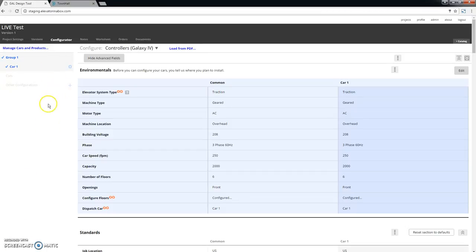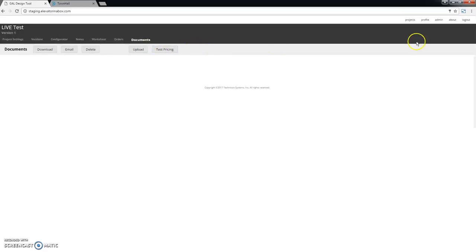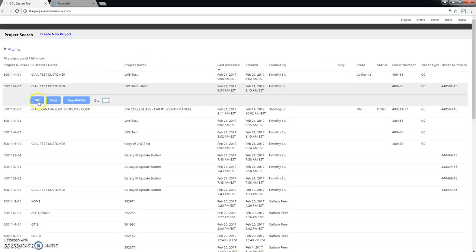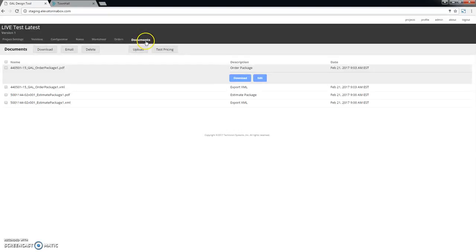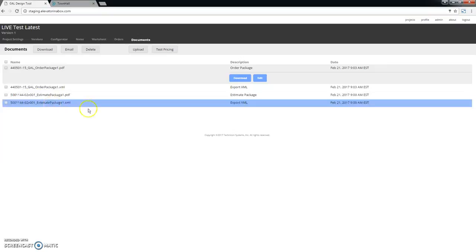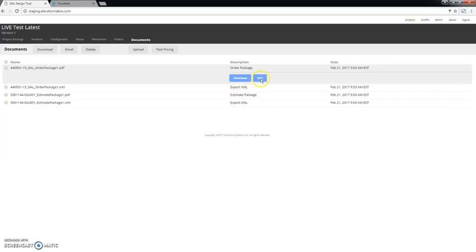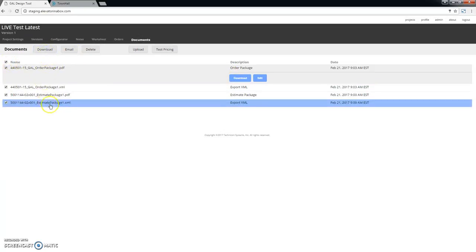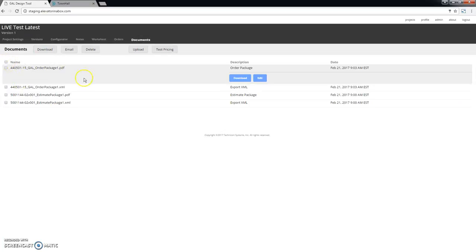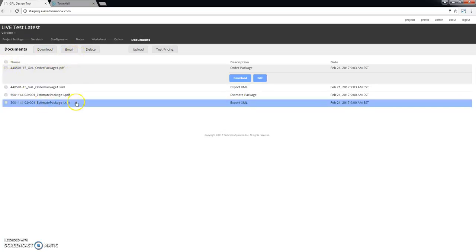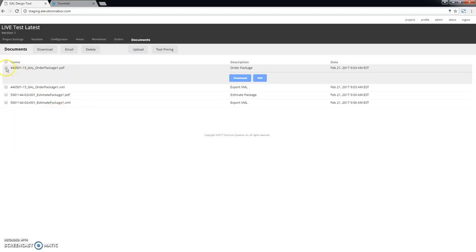And this brings us to the last thing we're going to talk about, which is the Documents tab, which you have seen before. Let's go back to the other project. These look very familiar because we have created this order package and this estimate package. You can edit the name of this, you can download this, you can delete this, you can also download all 4 of these documents. You can email these documents to anybody.